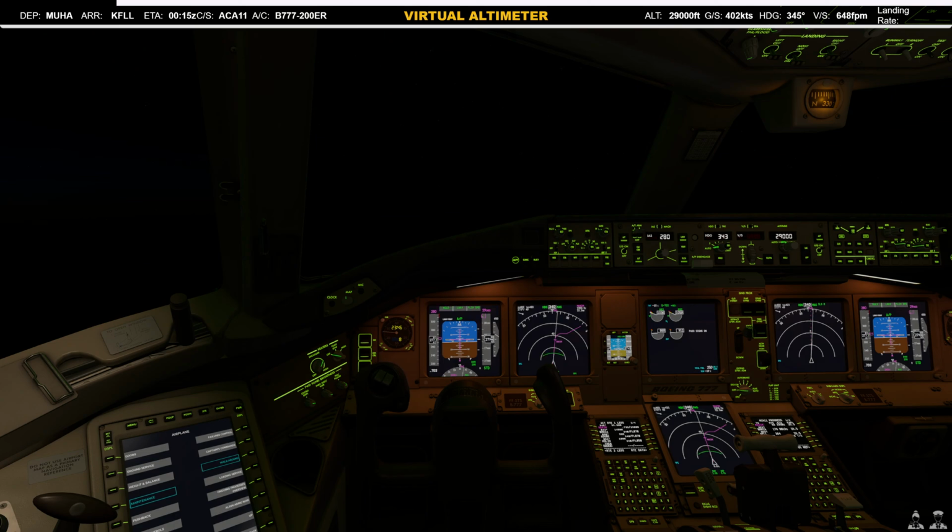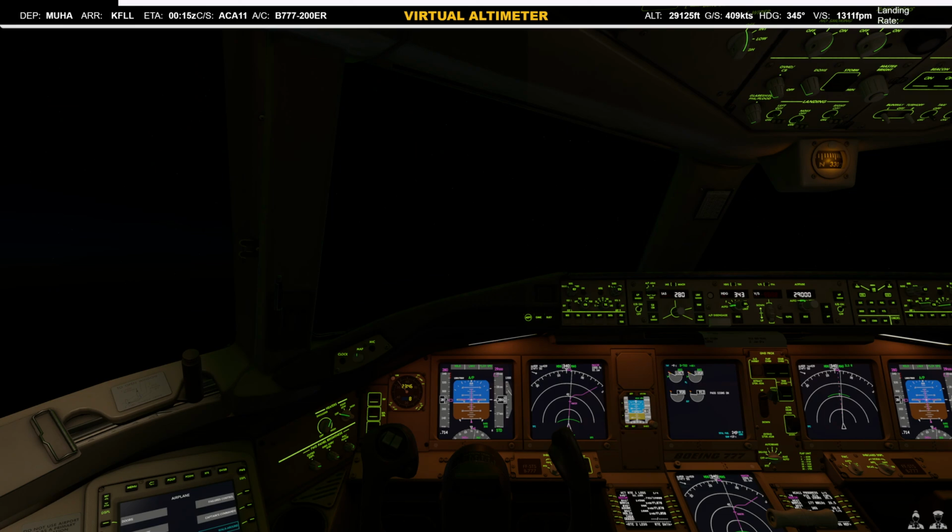280, should taper off the throttles just a bit.